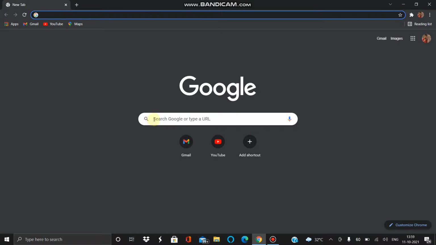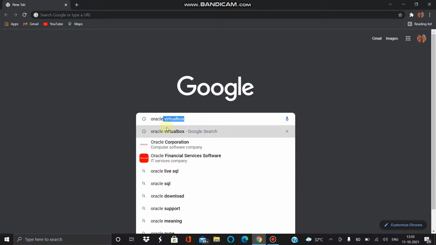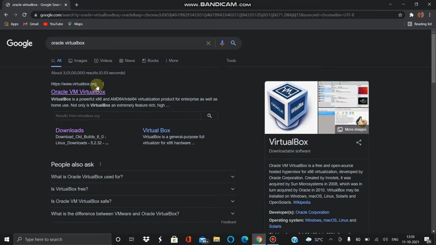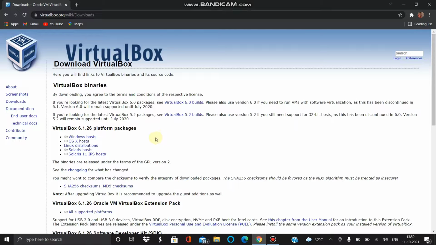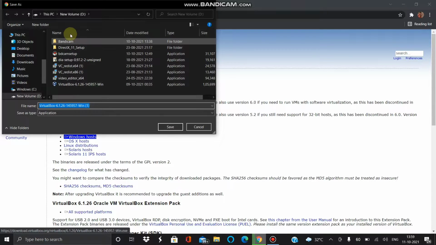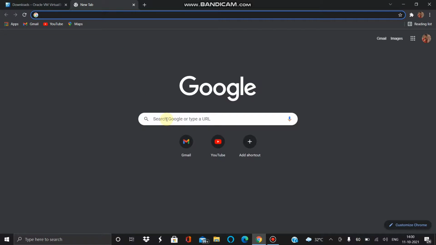In this, we have to search for Oracle VirtualBox. Click on the first link that is available and then click on download VirtualBox 6.1. You have to click on Windows host and it will ask you for the download location. You can change it if you want to and then click on save. The download will start if you click on save. I've already done it, so I'll skip it.